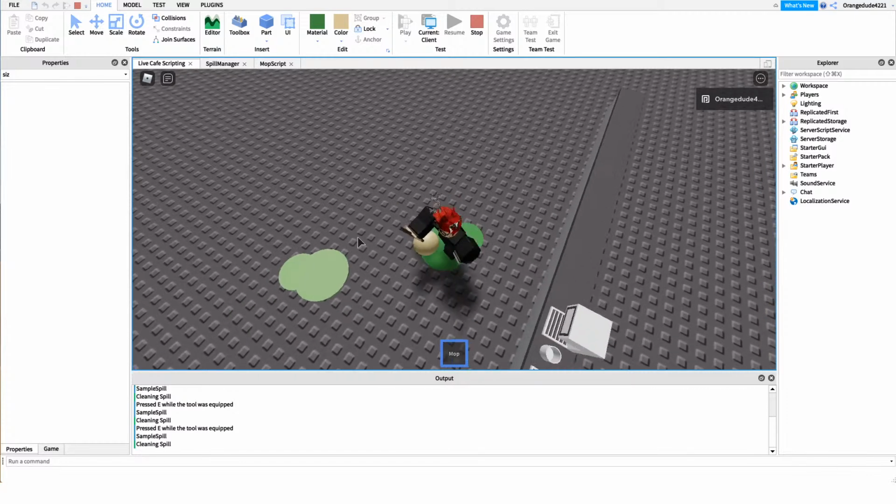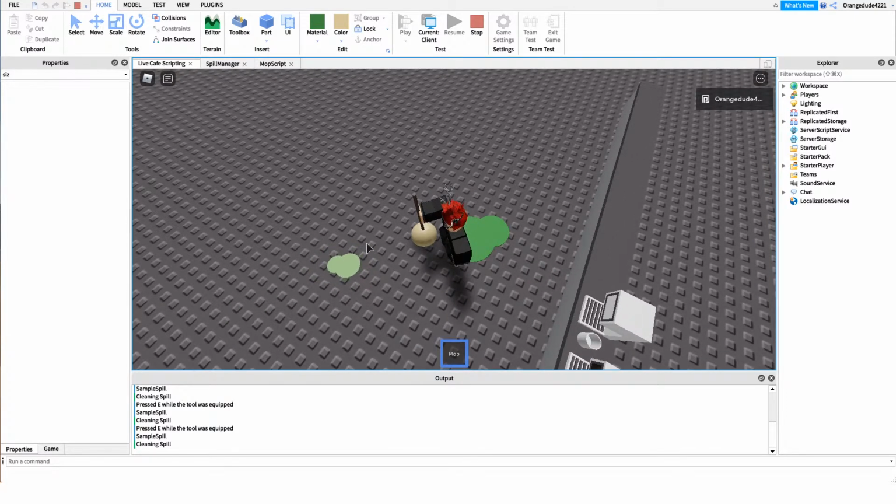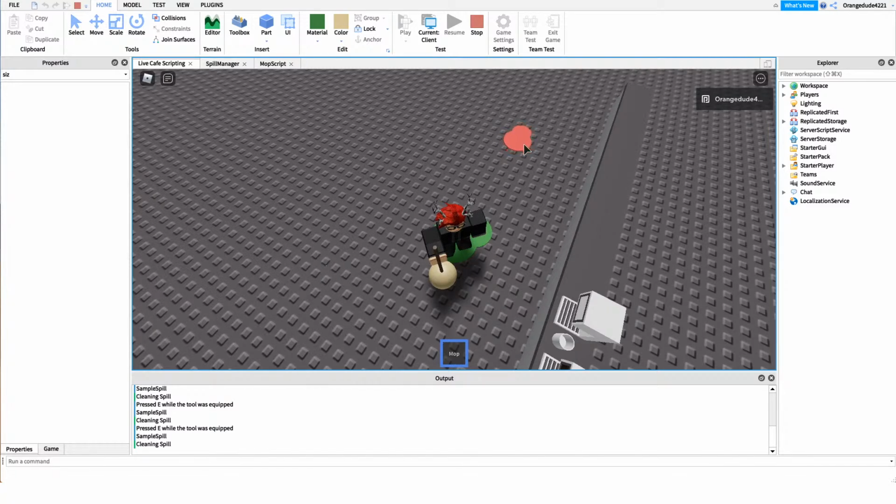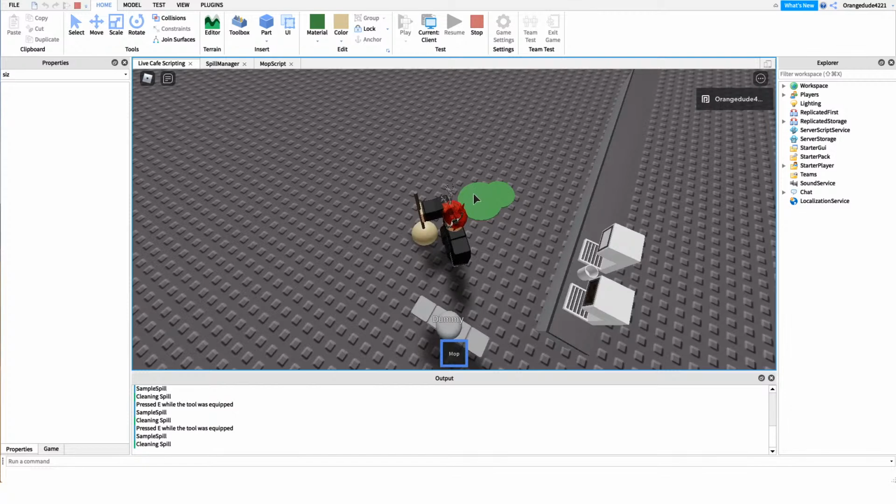Like, how do I script GUIs, or a loading screen? I have a video on a loading screen, and I also do have a video on scripting GUIs. But if you're saying for this game specifically, for sure, yeah, we'll do everything for a cafe in this game. I'm so glad I've been able to help.